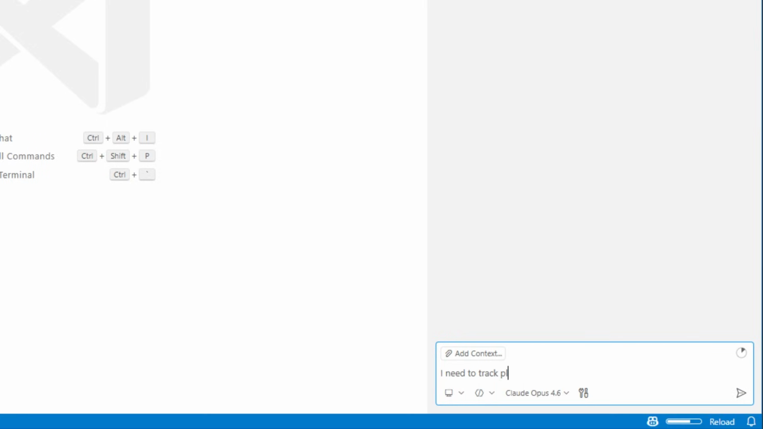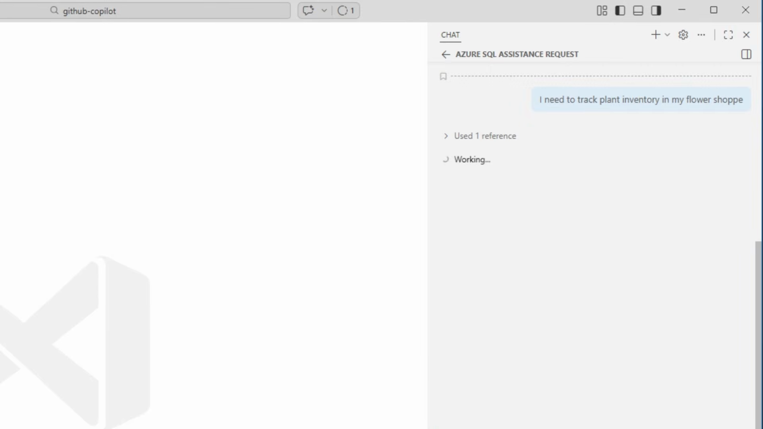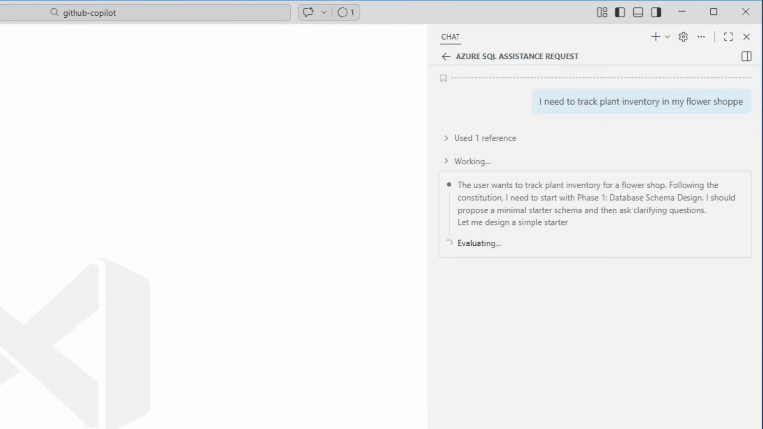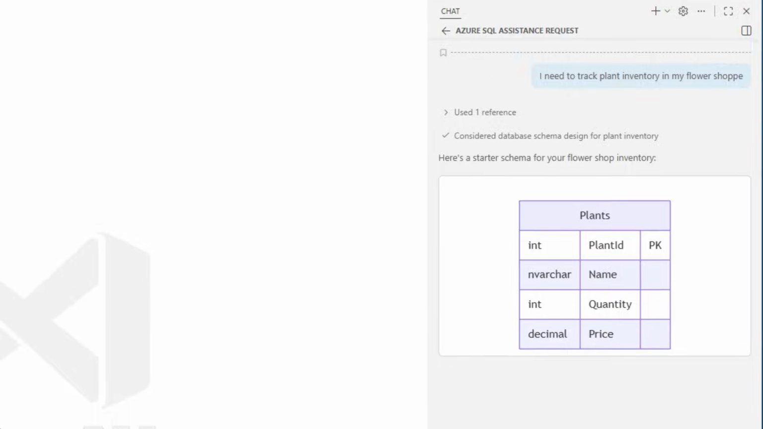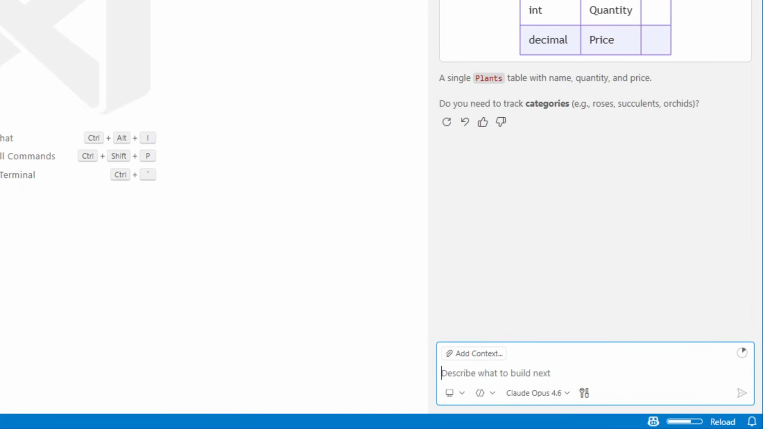Let's start by telling it what we want to do, and let's pretend that we're a small business owner and we need to track the plant inventory in our flower shop. That's not a lot of information, but it's enough for Copilot to get started. It uses it to start figuring out a basic schema to help me go along, and then it asks me if I need anything else.